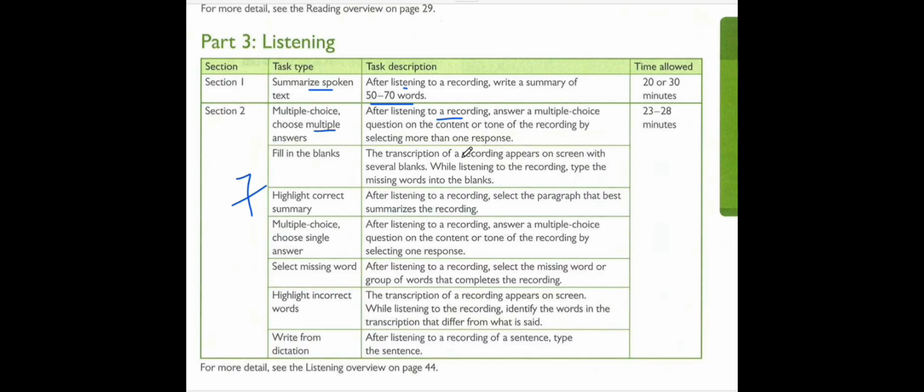Then it is fill in the blanks. You listen to a recording, and the transcription of the recording appears on the screen. Whatever is said in the listening, you read the same text on the screen. So there is a transcription, and this transcription will have several blanks. What is your task? While you're listening to the recording, type the missing words in the blanks. Your task is to type those missing words into the blanks.